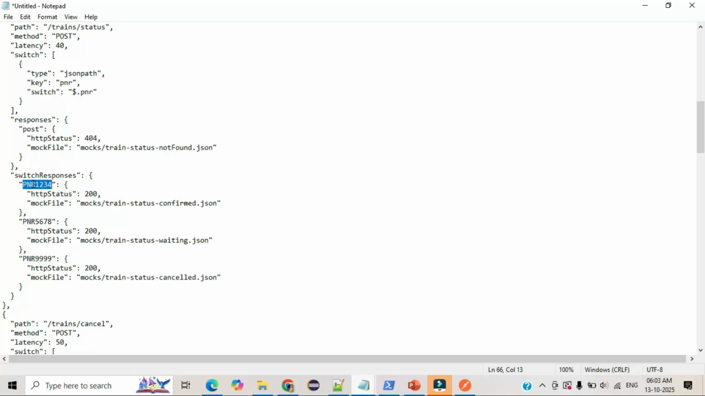If this one means booking of the ticket is confirmed, then we are configuring one specific JSON file here, and we will add some. After this explanation I will show you the request and the response, so you will get some more idea. This is the way it is actually working in the backend.